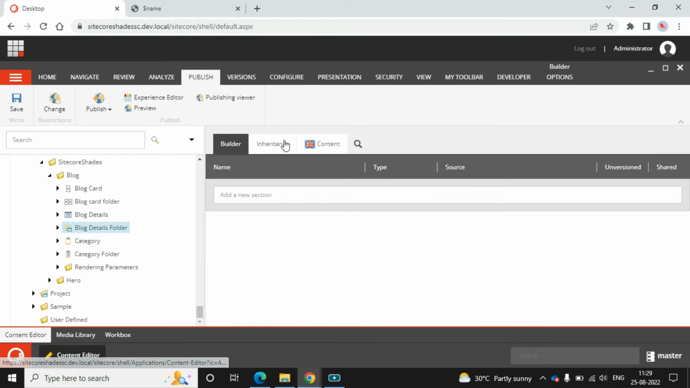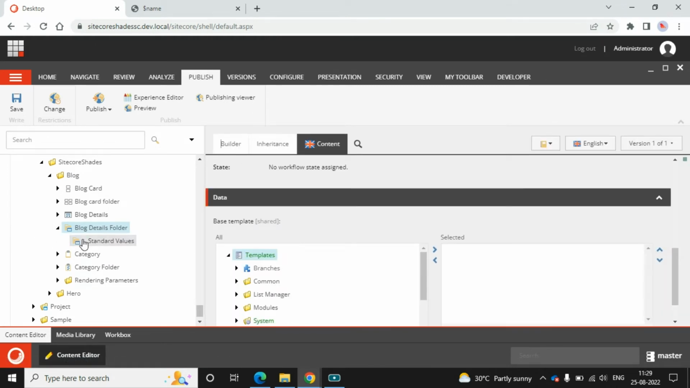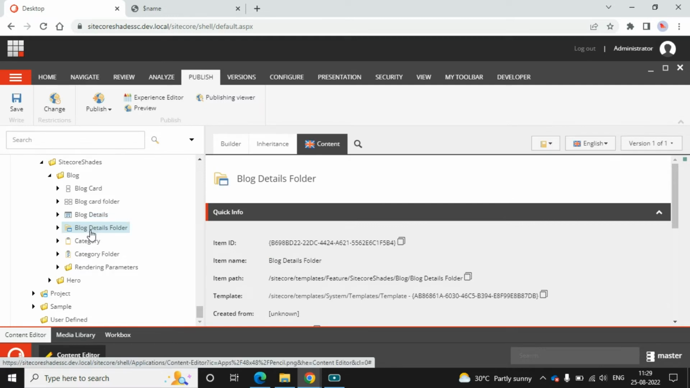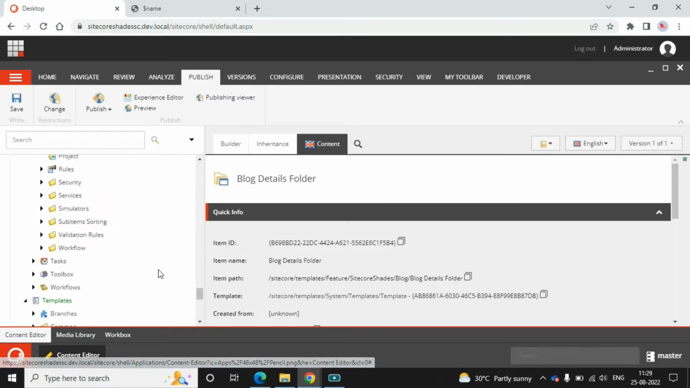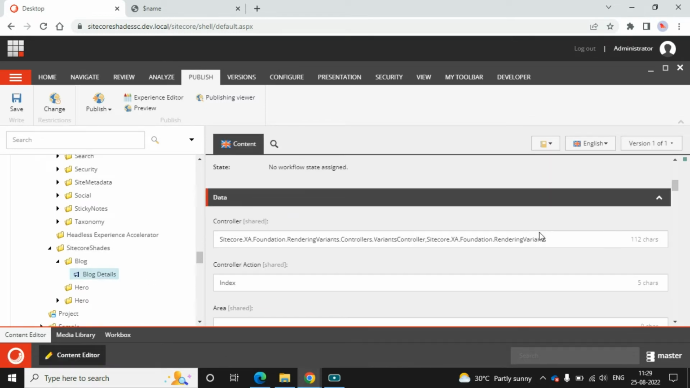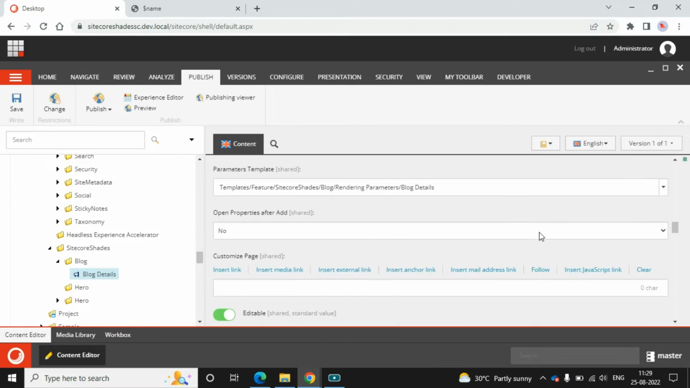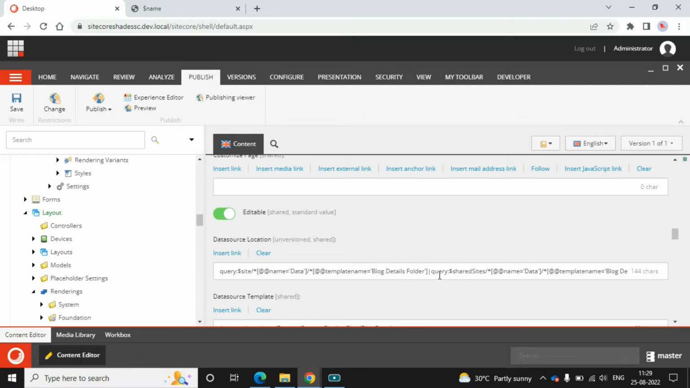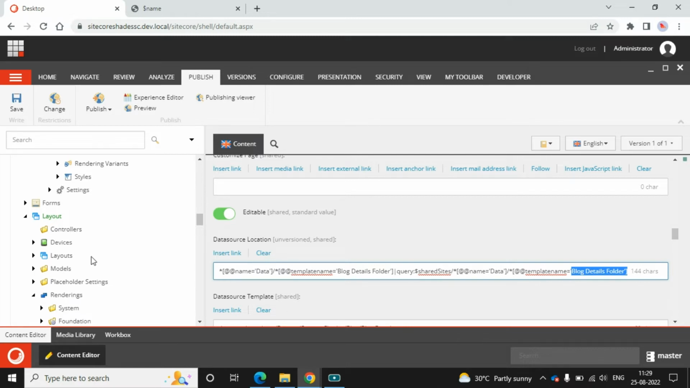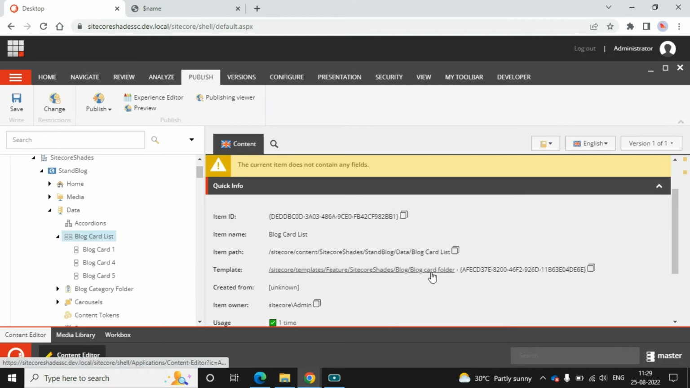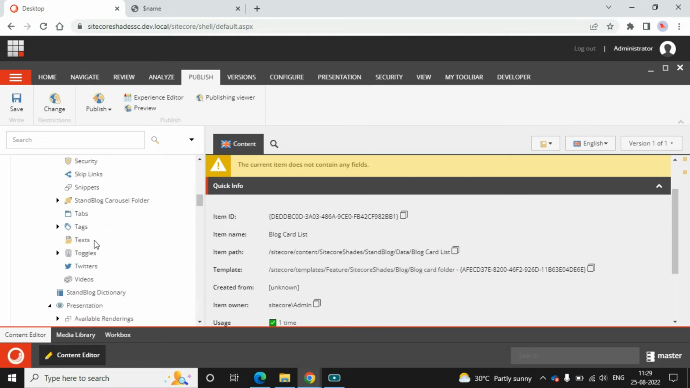And here, see no folders, and then what's the standard values? Okay, it's also empty. And blog detail and blog detail folder. Okay, before deleting that, we have to update the path in the rendering item. Then only it will allow us to delete the item. So first go here, and here I can see blog detail folder, right? The template name is blog detail folder, and then data folder blog detail folder. But our template is this one, blog code folder. Okay, we have to update the same name.